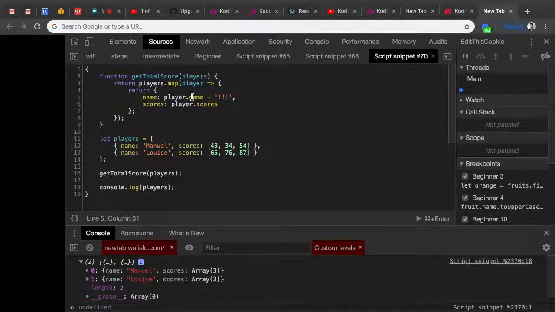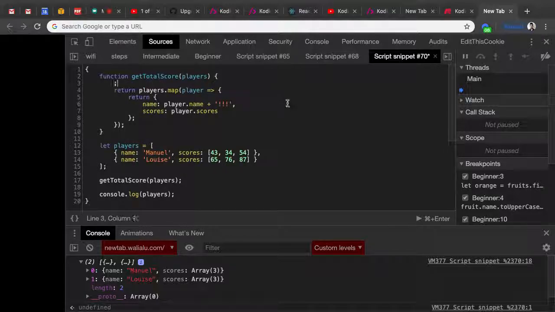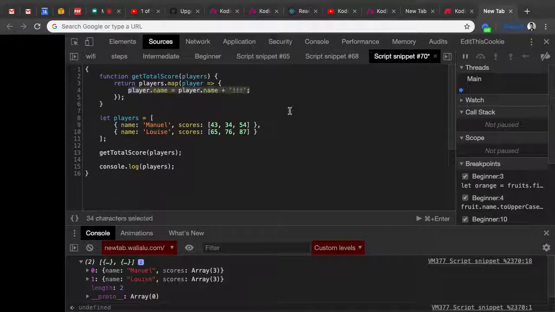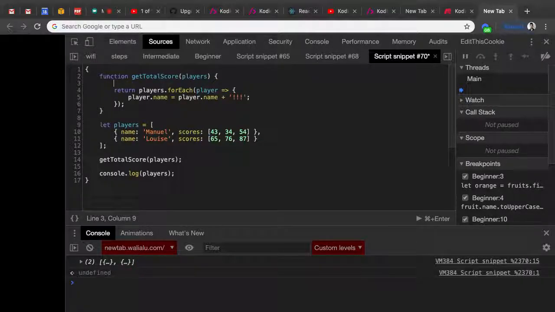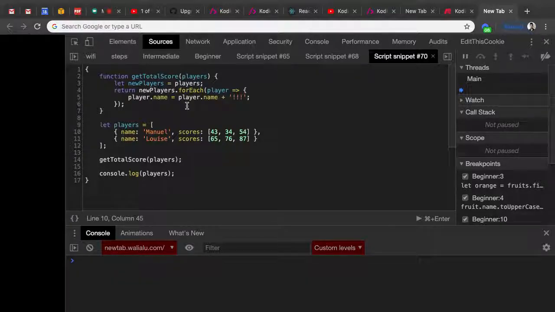Okay. Megan? What if you save what you got from forEach into a variable? Still be modifying the variable. If you save it into a variable, what? The array? So, okay, right. Let's go back to forEach. We knew that was going to modify the array. So we got the exclamation marks, correct? So what Megan is suggesting is let newPlayers equals players. So then we iterate on the array of newPlayers. Something like that, Megan?